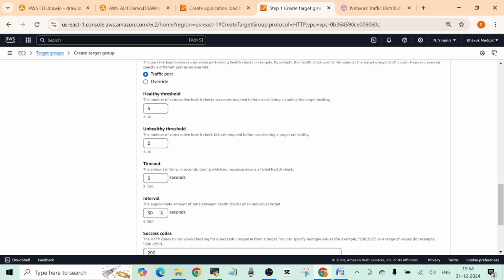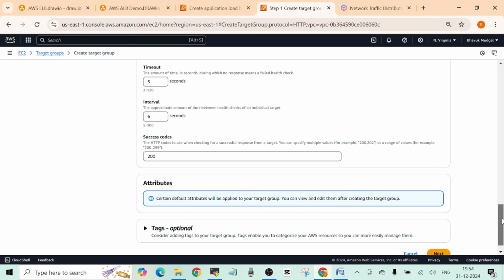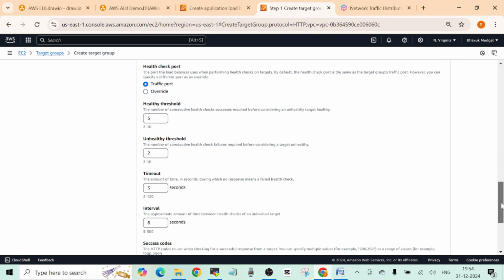Okay, this interval time, which is of 30 seconds, I'm going to reduce it to 6 seconds so that I'm able to save some time to perform the health checks. Then success code, the default one is 200. Okay, so this is the default one universally for any success code that you get from any application. So 200 is the default success code. It is the same for our load balancer, and we are going to keep it the same.